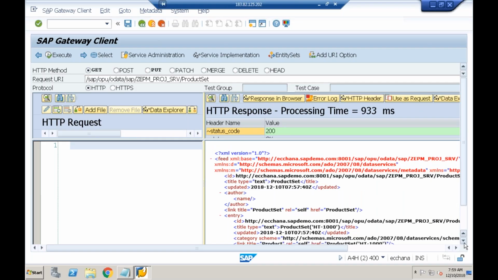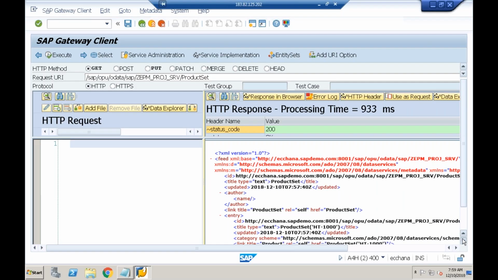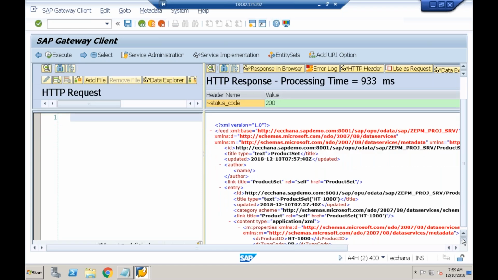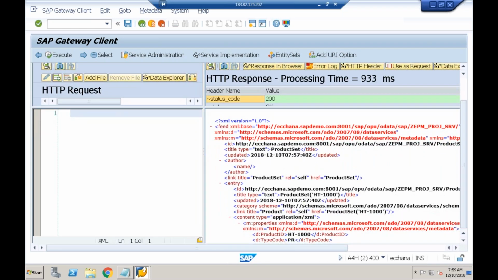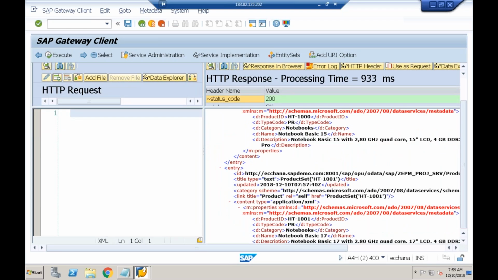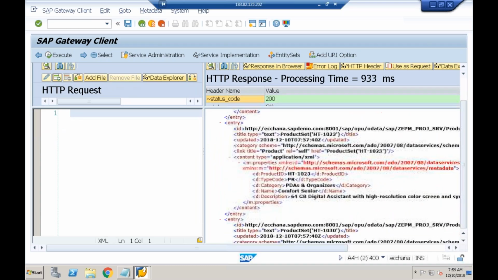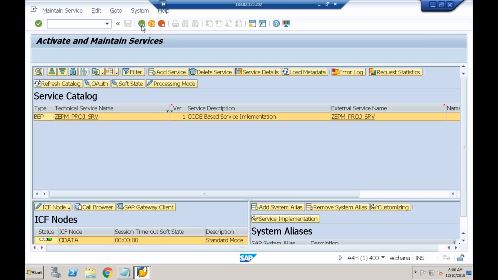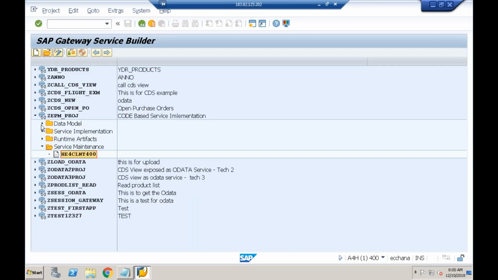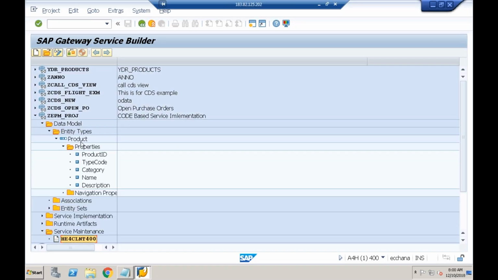Right. So this is your product IDs. Okay, we have HTIF-1000, HTIF-1001, HTIF-1002, 1007. Like this, we are having all the products. So if you observe here, my entity contains how many properties? Five properties. So we are getting the data only for five properties.